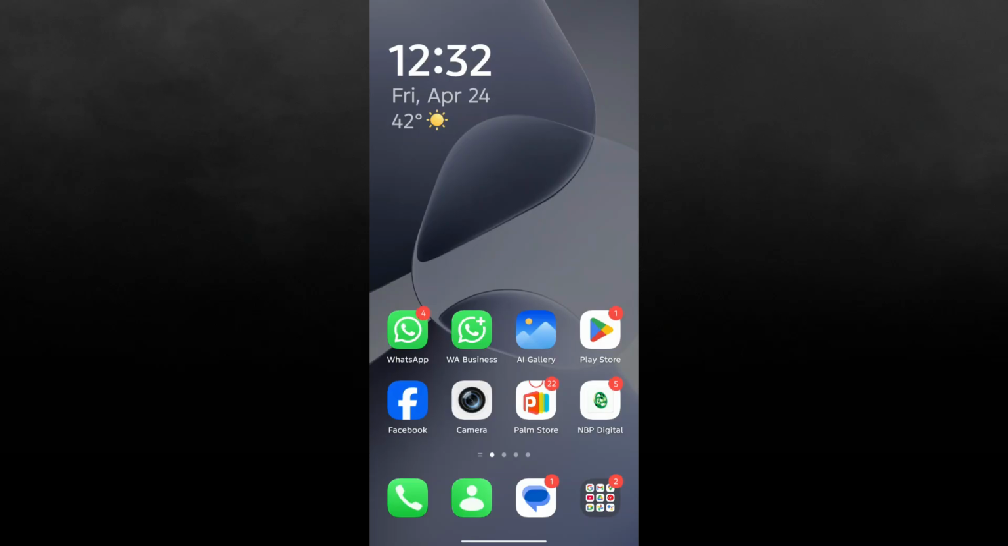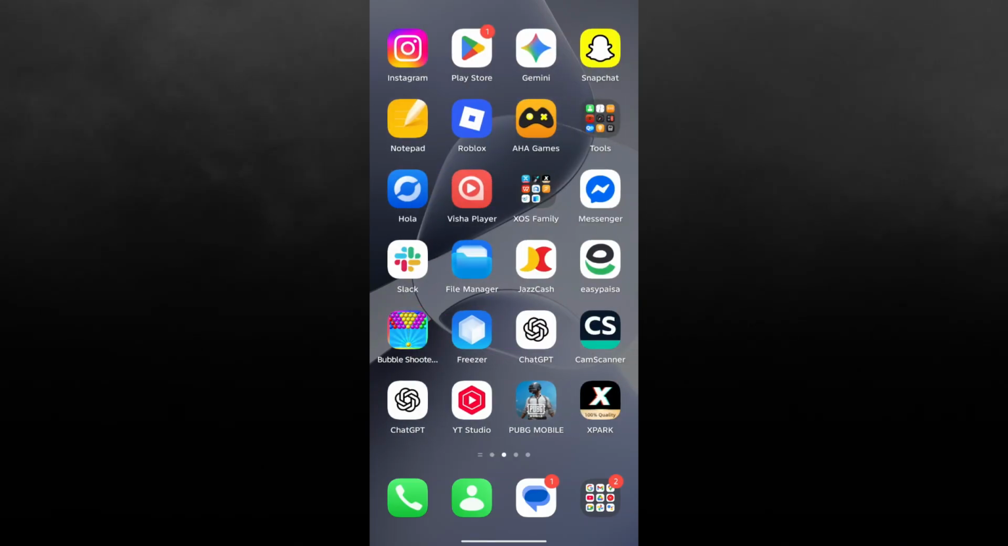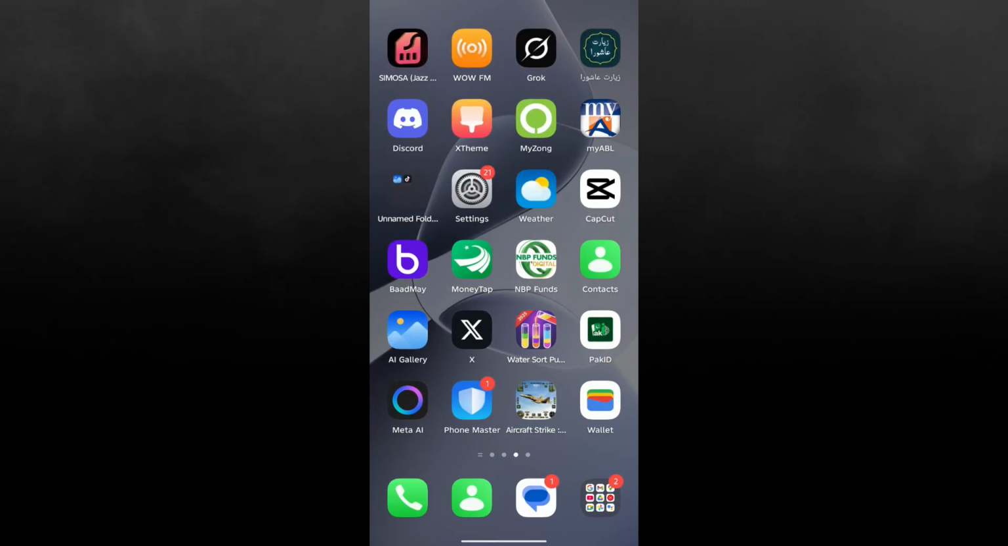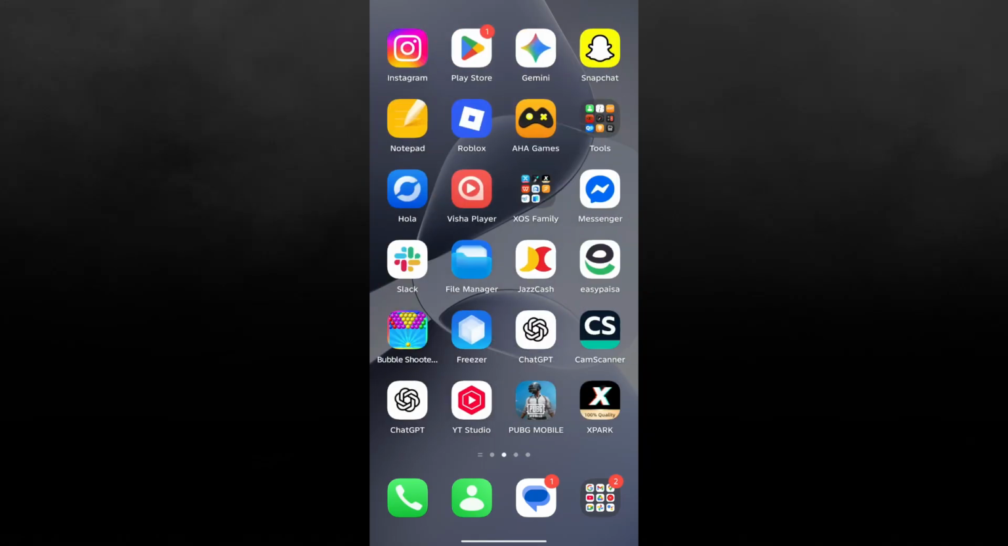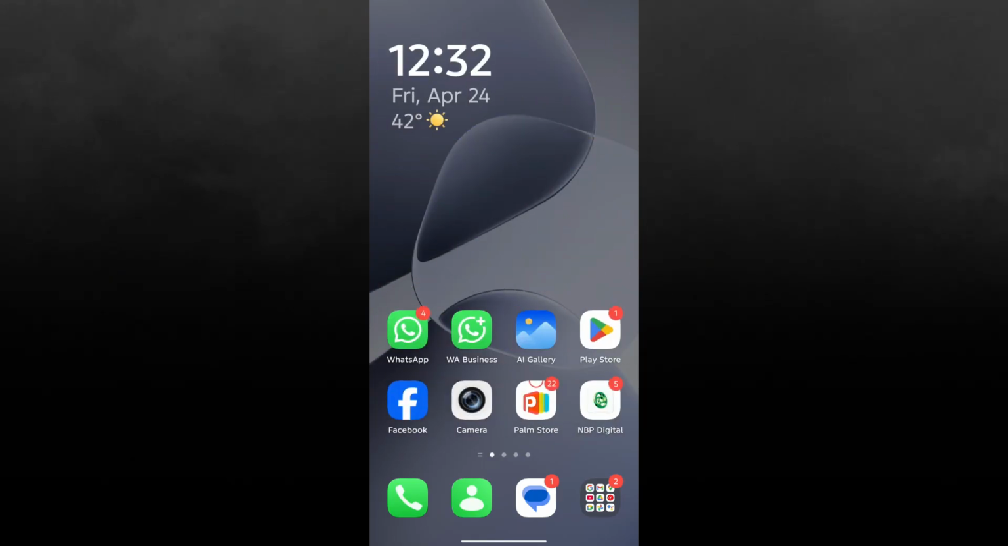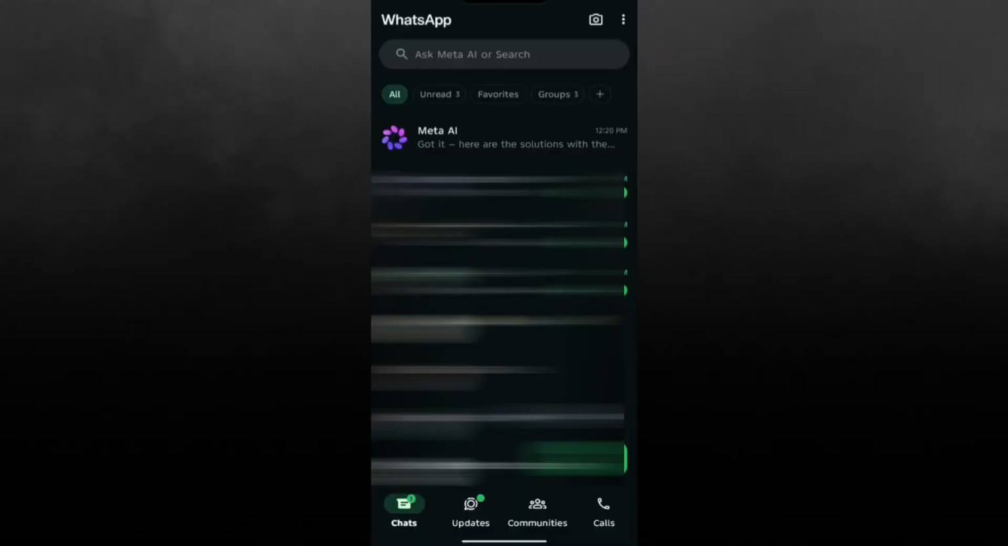So let's get started. Right now, you can't completely remove or uninstall Meta AI from WhatsApp because it's built directly into the app by the developers. However, you can hide it and reduce how often you see or interact with it.